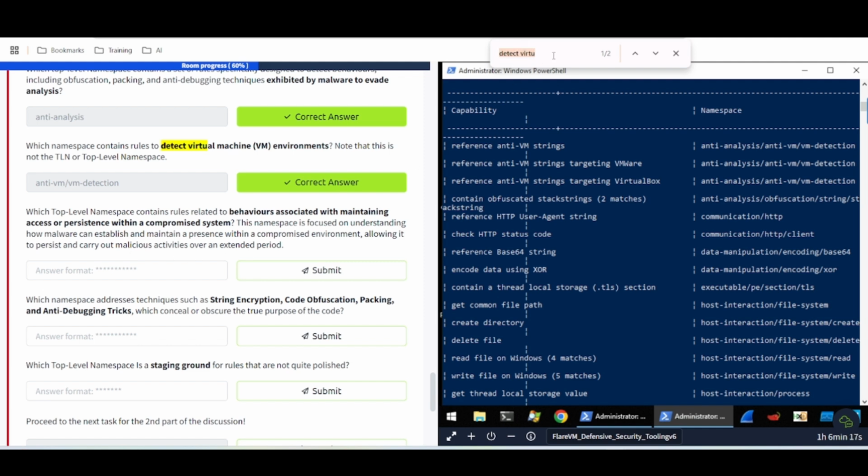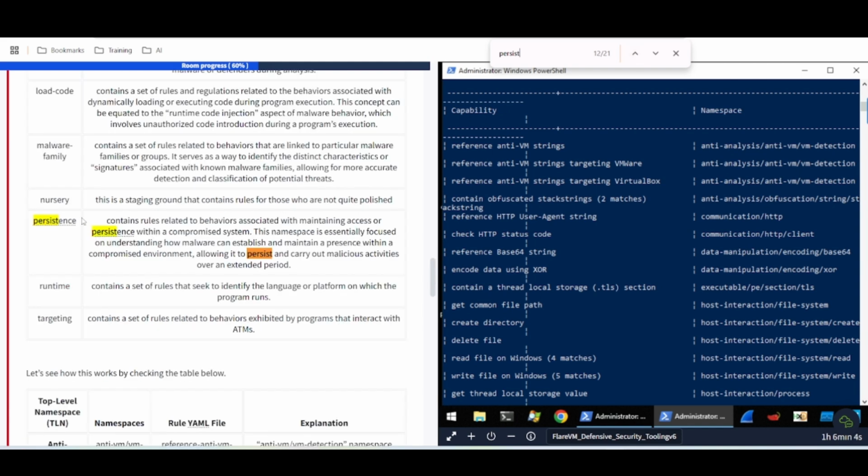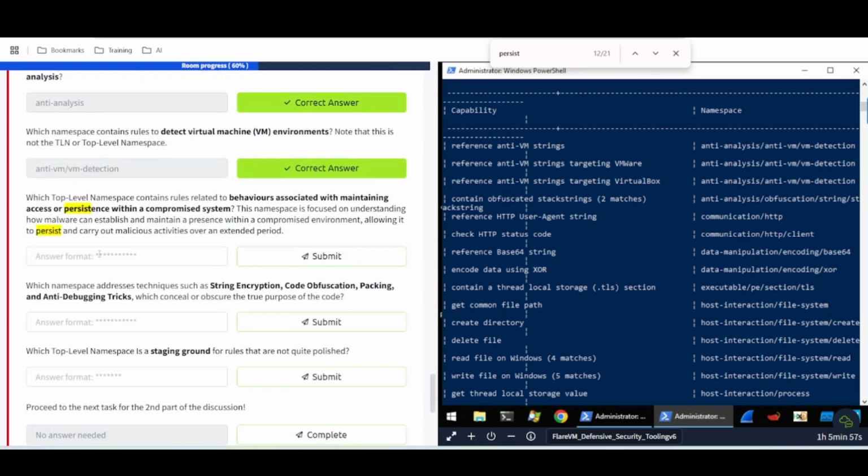All right, so once again, we are going to use Control F to find this. So let's take a look here. Let's try persistence. And let's up arrow. So there you go. Pretty much self-explanatory for this one. Persistence is what it sounds like. So let's go and plug that one in there.